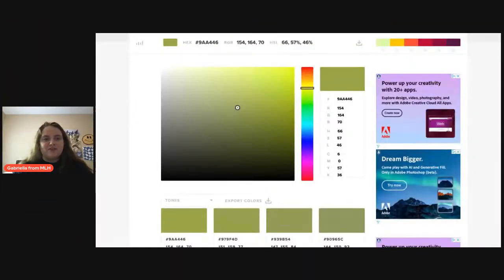And I find this to be really nice for designing websites because you're able to find simple color schemes relatively quickly. Does anyone have any suggestions for what they think the background of my website should be? I again realized I wasn't sharing my screen. My bad.